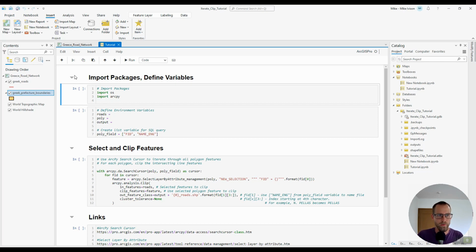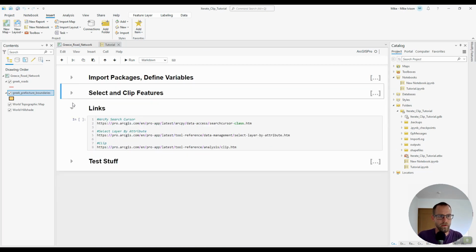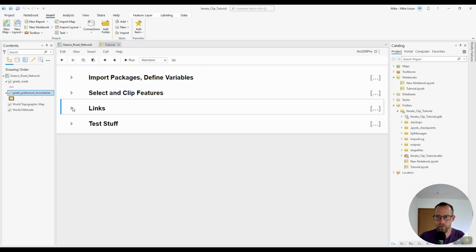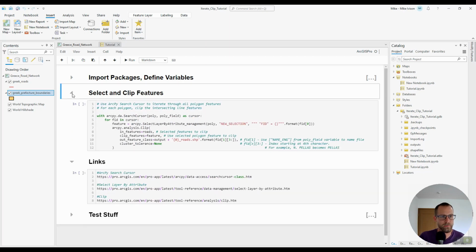Here's our Jupyter Notebook. We're going to have it organized into three sections. We're going to import some packages and define variables. We're going to select and clip the features, and then I'll share the links to some information that you can reference to do this project on your own. So let me go ahead and expand those back out.